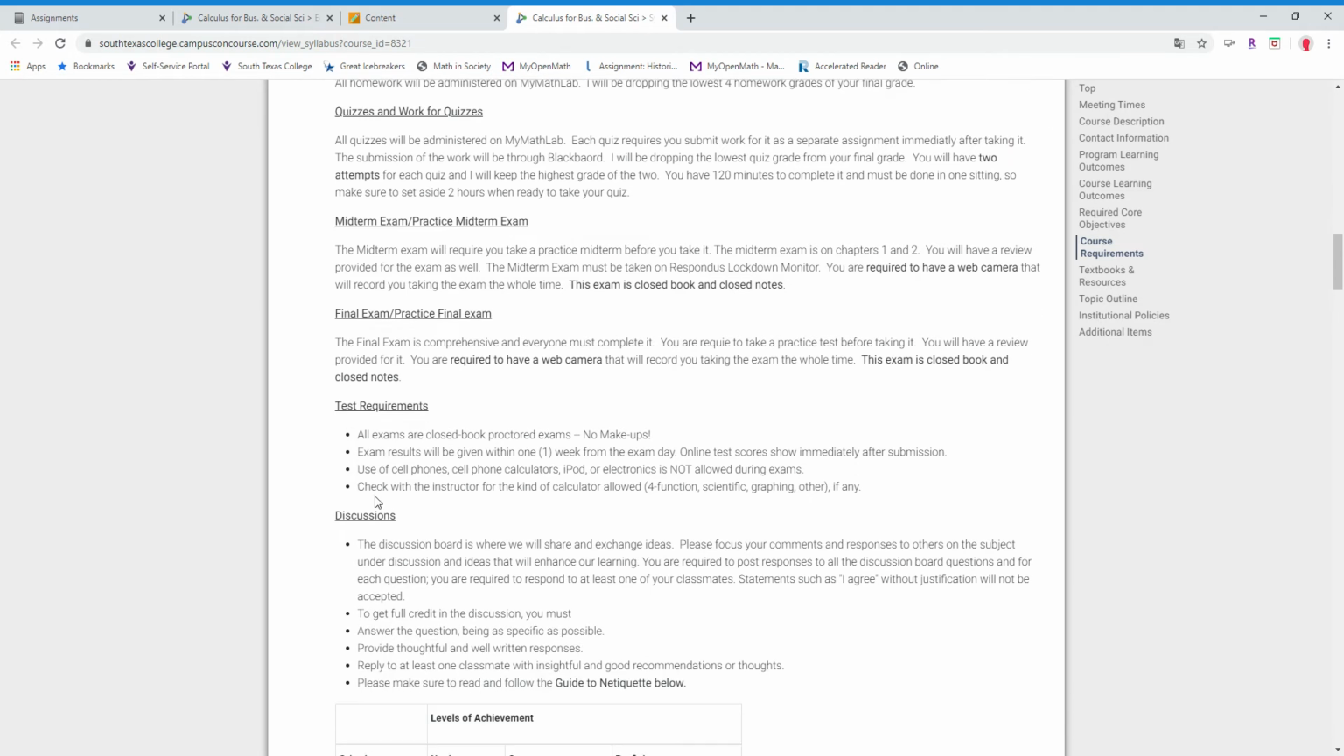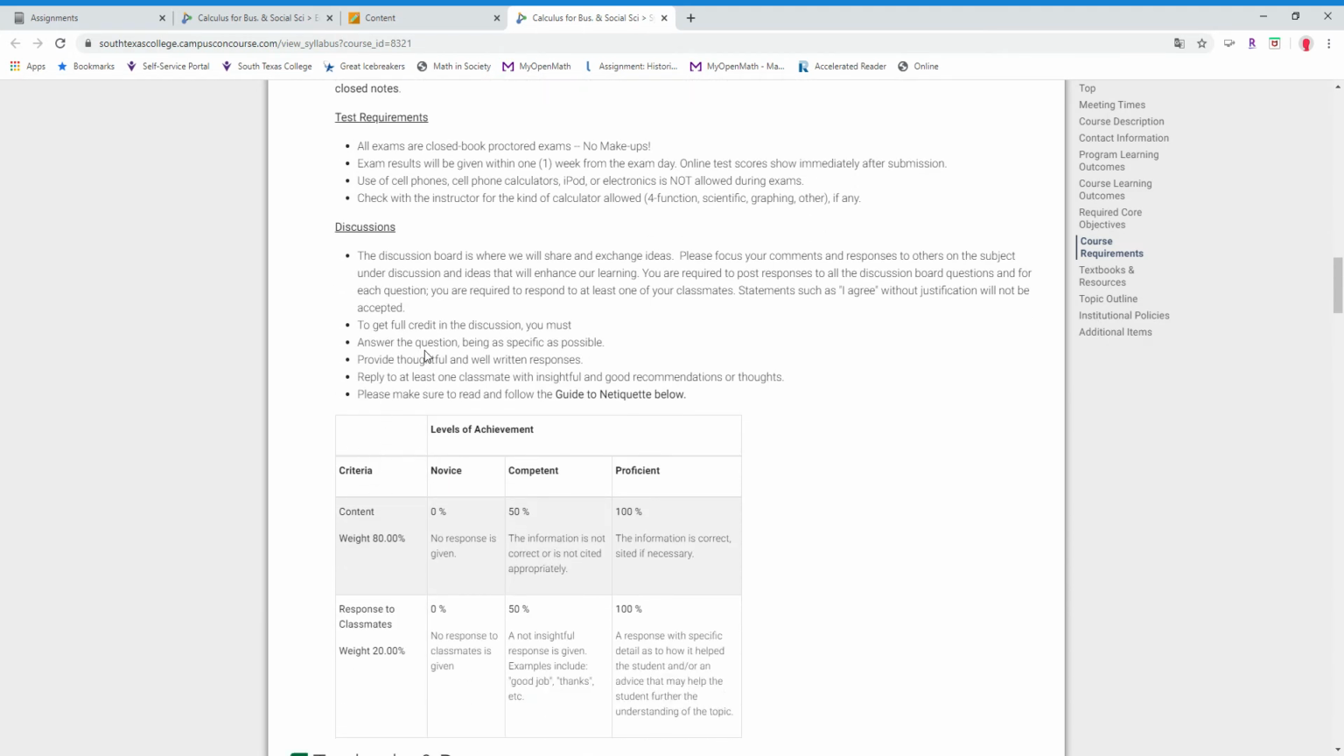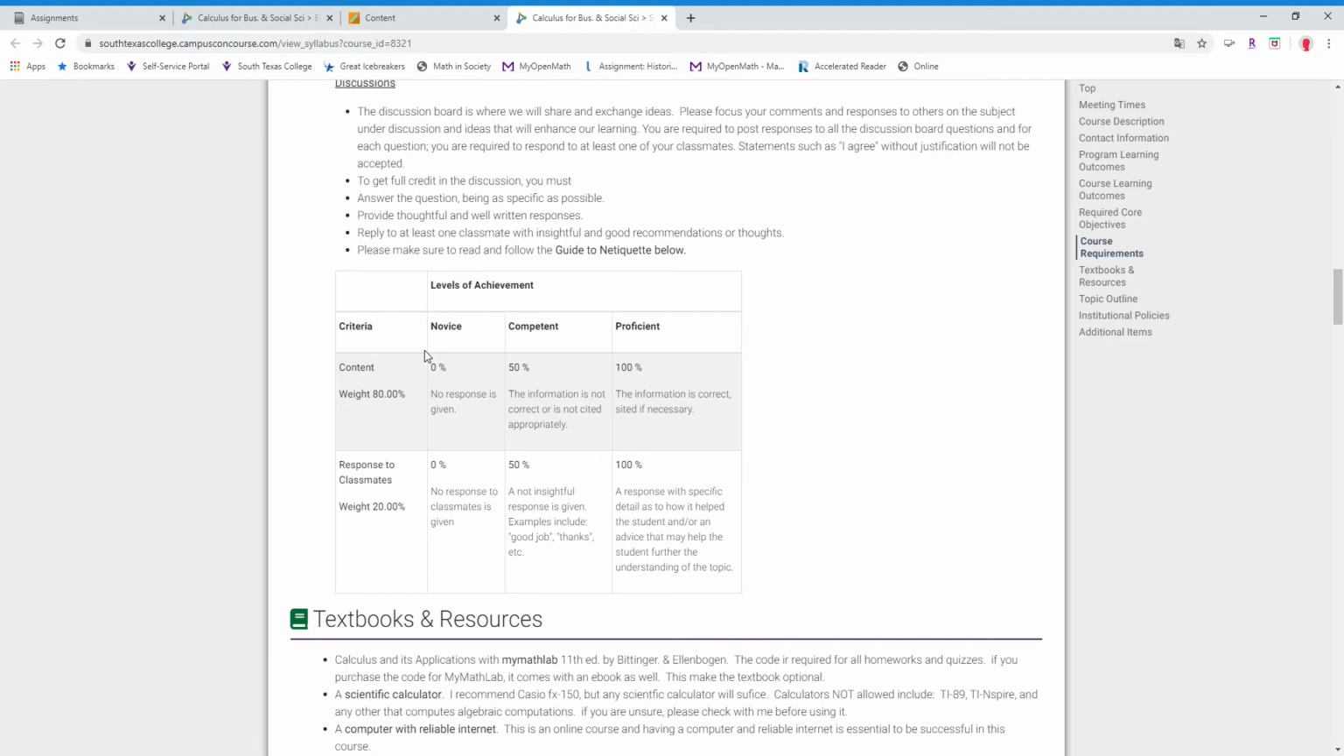And then of course the test requirements. The discussions are very laid back. They're more for you to interact with each other and talk and see how things are going. So those are 5%. And if you complete them and you answer at least 2 of your classmates, you should be good. Just make sure that you do answer your classmates and that you give me complete responses, not just yes, no, fine, good, things like that.